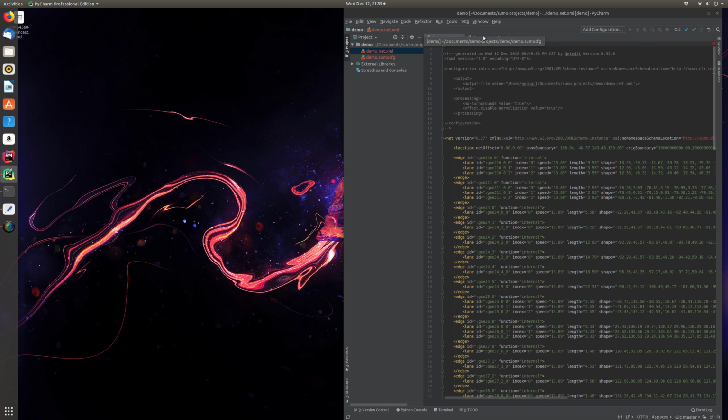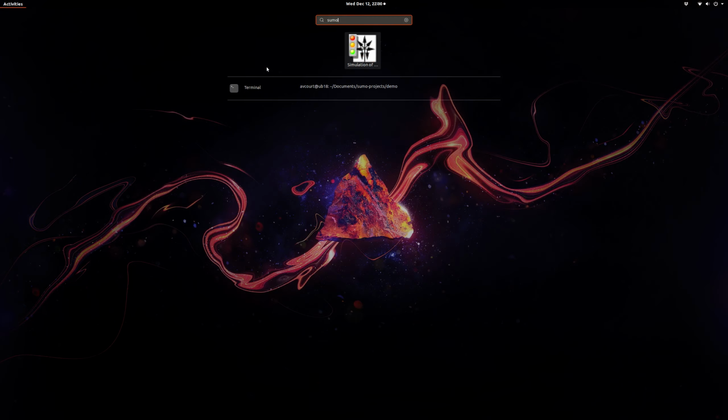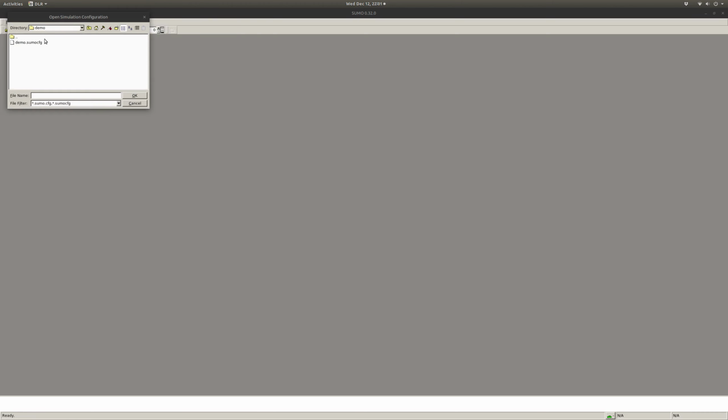So the next step is to make the SUMO config file. And this is the file that you will load into SUMO, so it knows which files it needs to load and that stuff. So here's the basic skeleton. Since we only have one file made so far, that's our network file, we're just going to add that in here. Okay, so save that. Now we're going to open SUMO and open this config file that we just made.